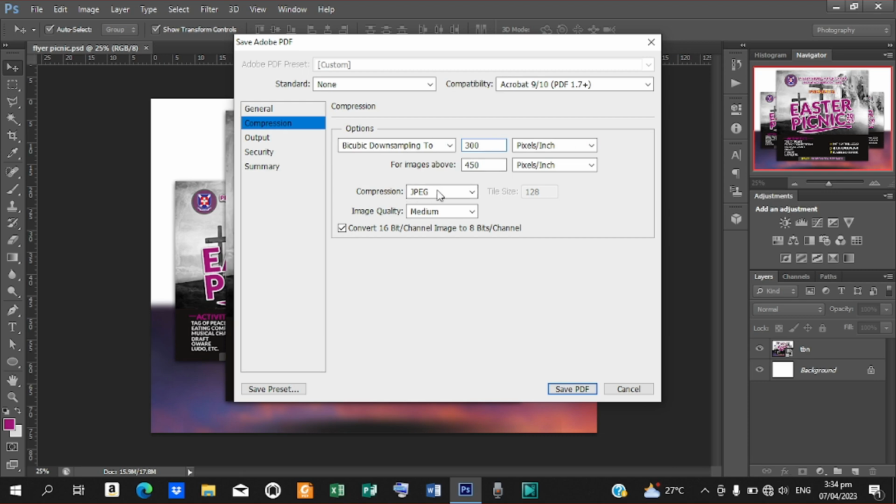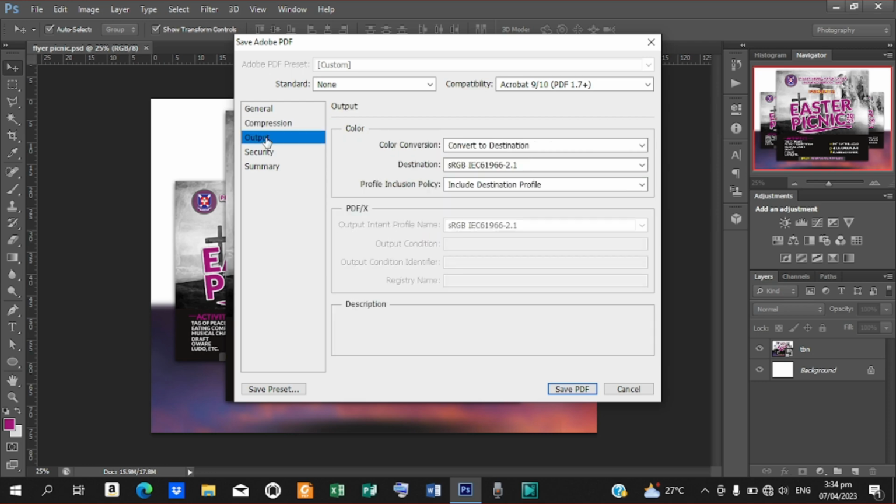Okay, then the compression to leave here to JPEG, and the image quality leave here to medium. Okay, you can still change it to any, but let me leave it to medium. Okay, now let's come to output. The output over here to you don't do anything over here. Okay, you just leave it.